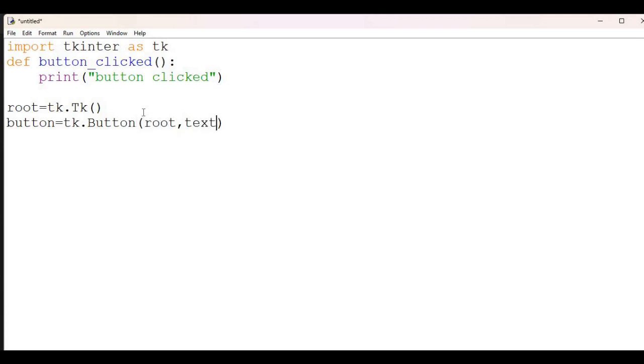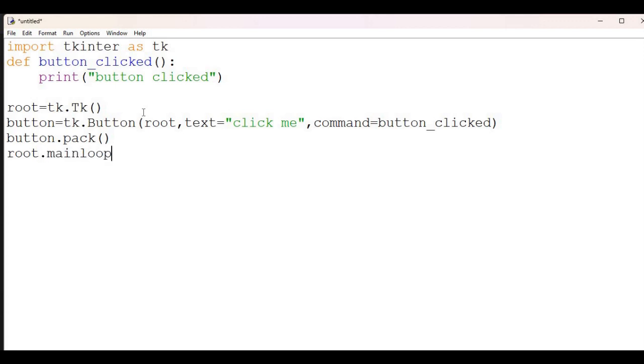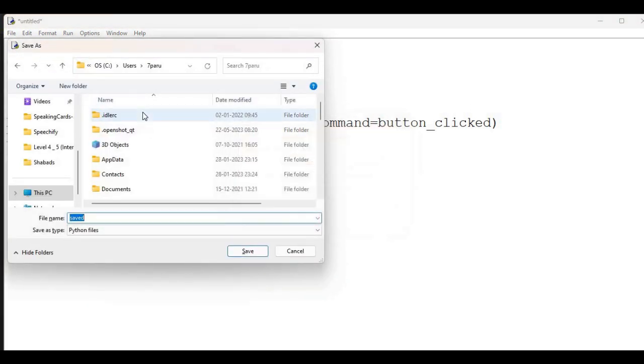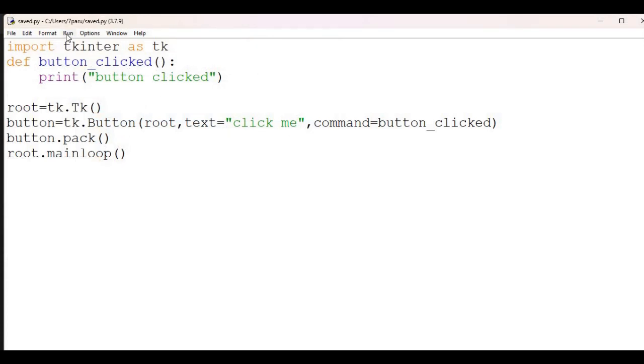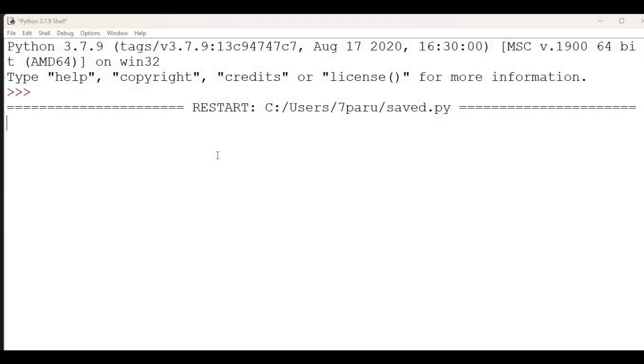So these are the arguments, these are the parameters. It's going to say click me, and then I'm going to give a command that would be based on the function itself. And then we are going to pack everything. Okay, I'm going to save it. And I'm going to run it. Okay, so as you can see, it says click me. And when I click, the message is button clicked.